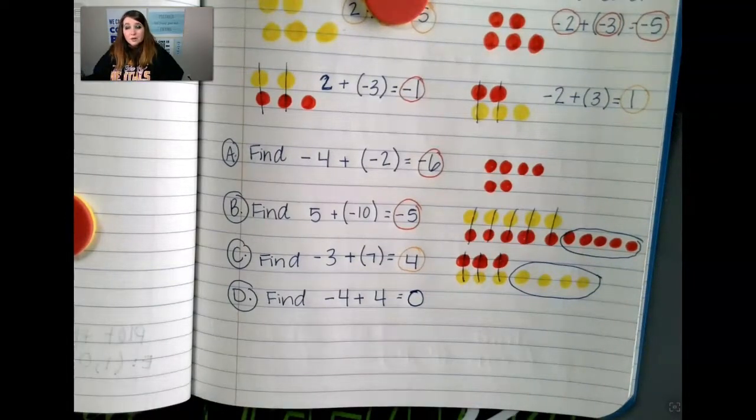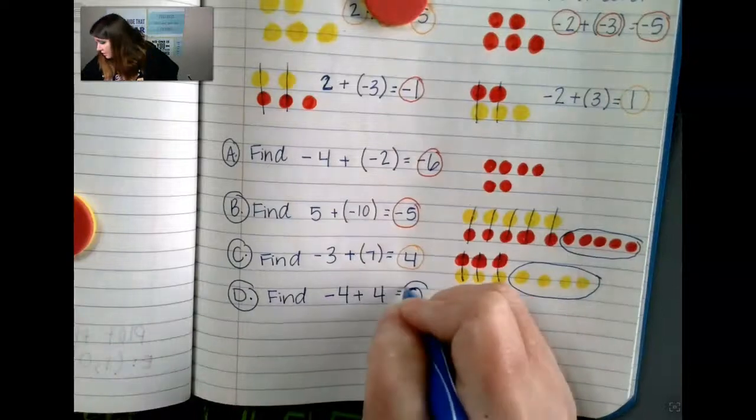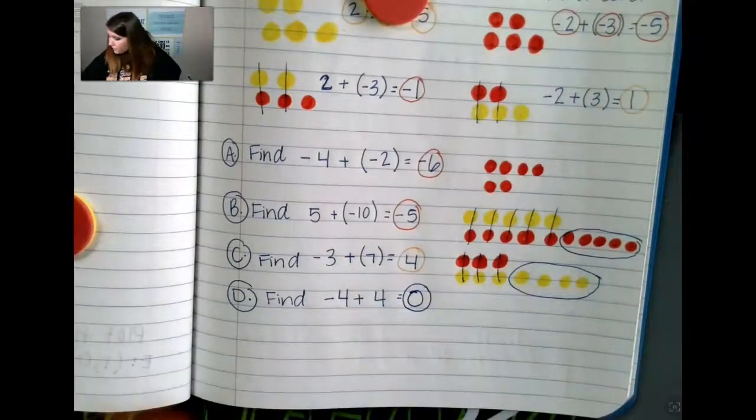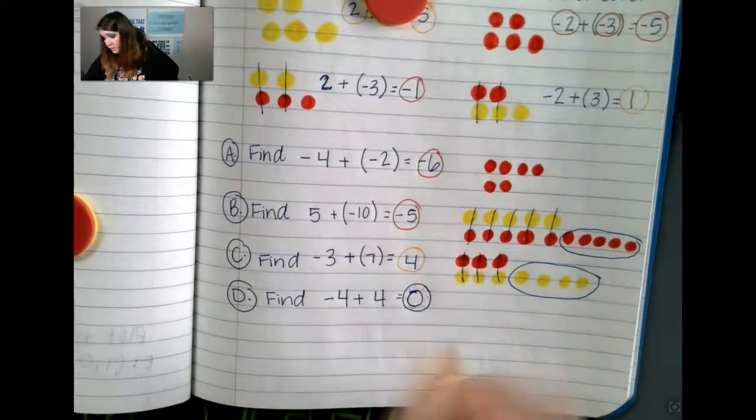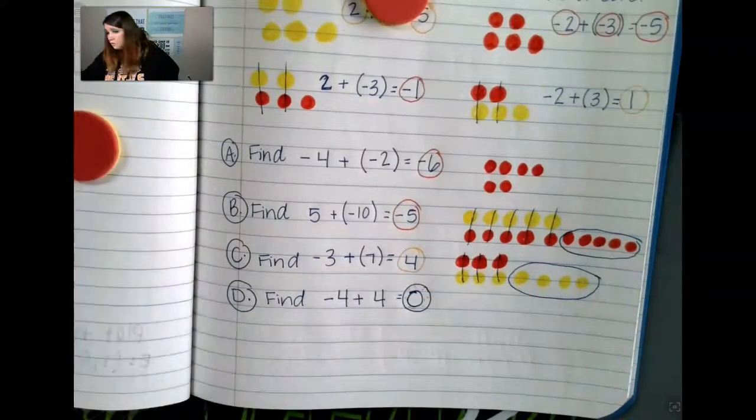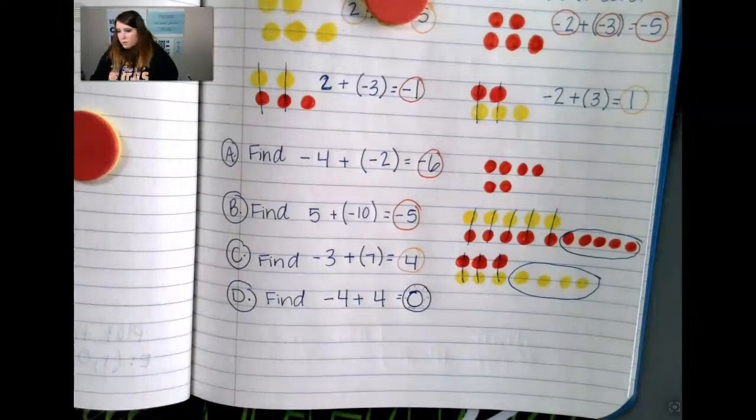And we know that 0 is neutral, and so look, we get donut math. Woohoo! I love donut math. You don't have to stay for donut math if you don't want. That's fine.